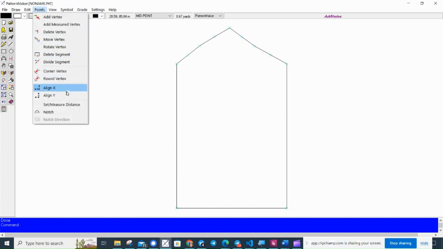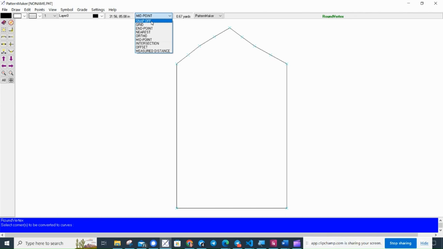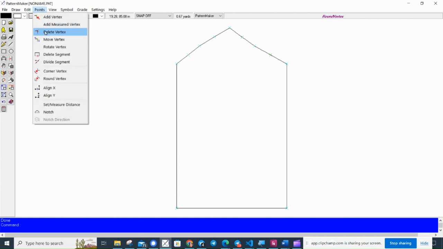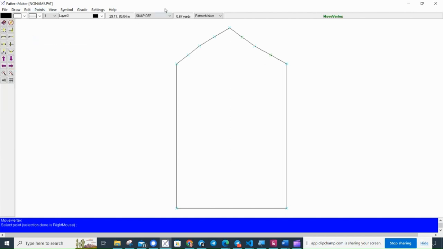And turn those points into curves. And then I will shape my armhole. Turn the back armhole into curves, and then begin to shape using the move vertex. Click, right click, and then move your vertex. And then curving slightly here.